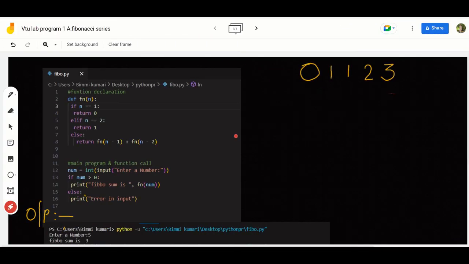So here we have a Fibonacci series of 5 elements. For example, if the user gives you input as 1, that time you have to return 0. If 2, that time you have to return 1. If 4, you have to return 2. If 5, you have to return 3.